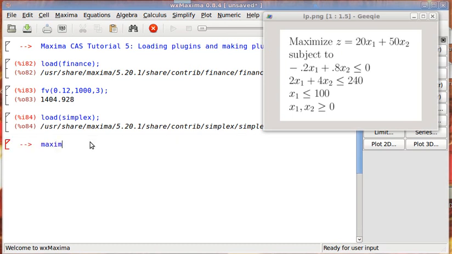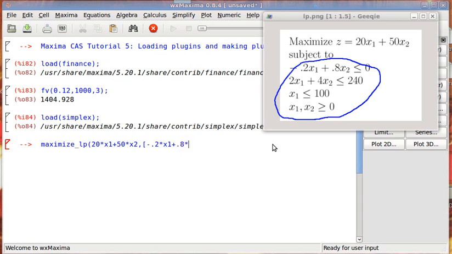So I could say maximize_lp. Oh, okay, I knew there was something wrong there. Maximize_lp, and for the syntax, you can look at the manual too if you don't believe me, but I'll first enter the function that I'm maximizing, 20 times x1 plus 50 times x2, and now I put in brackets all of my conditions. So we have negative 0.2 times x1 plus 0.8 times x2 less than 0. We don't need to be concerned about the less than or equal to, because linear programming problems are always less than or equal to. So the command only cares about the less than.